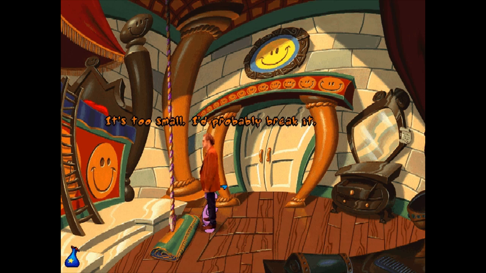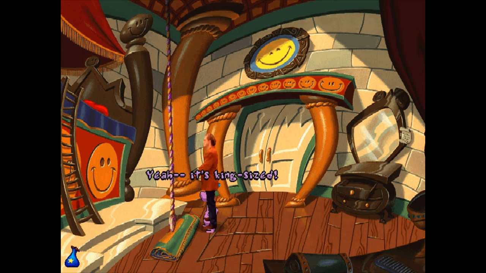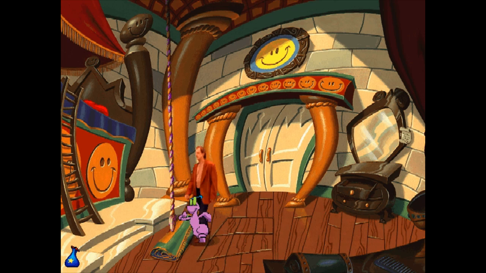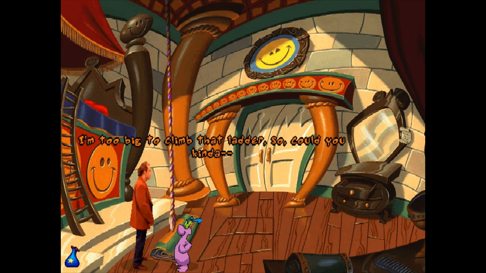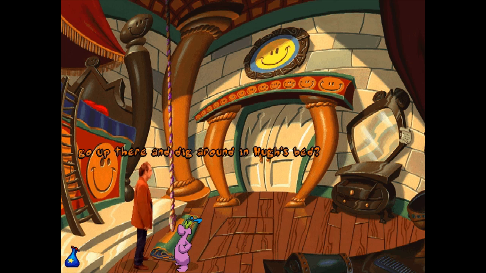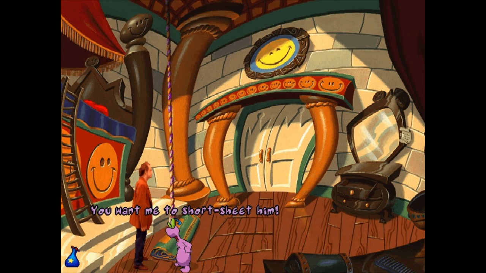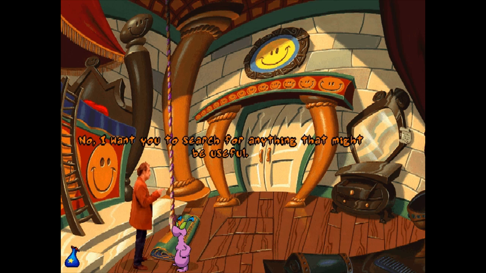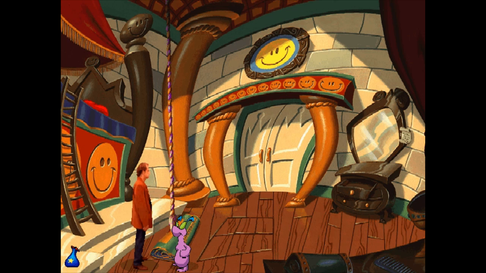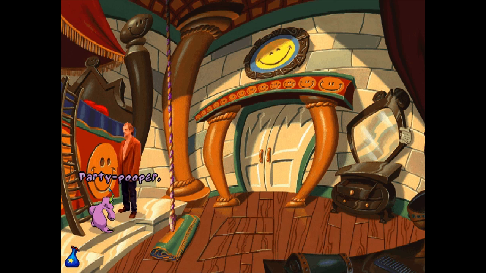It's too small. I'd probably break it. That ladder is awfully small. Yeah, it's king-sized. Flux, I'm too big to climb that ladder. So, could you kinda go up there and dig around in Hugh's bed? You want me to short-sheet him? No, I want you to search for anything that might be useful. Search for anything that might be useful in a bed. Party pooper.